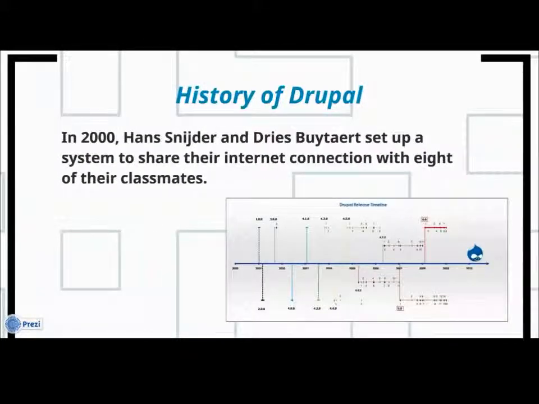In 2000, Hans Schneider and Dries Beitart set up a system to share their internet connection with 8 of their classmates. They couldn't actively communicate or share with each other, so Dries developed a software to leave digital notes for each other to discuss the network and offline activities. Eventually, new ideas began forming within the community, and the software was applied to things like moderation, syndication, and ratings, among others.